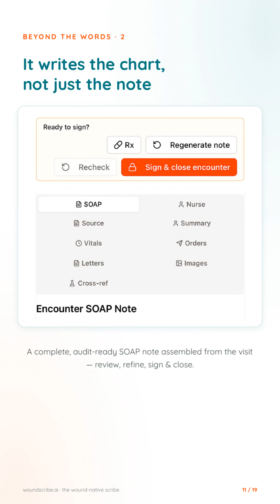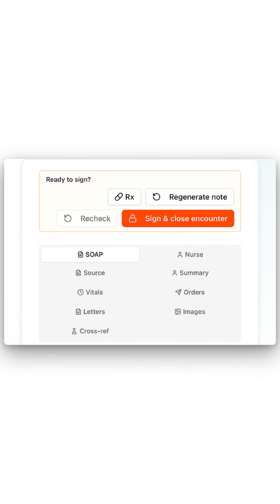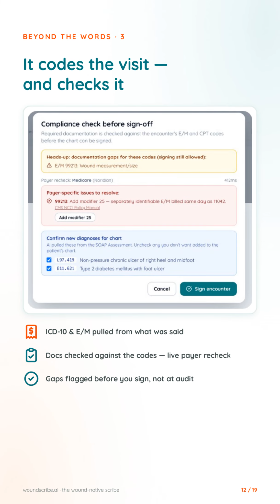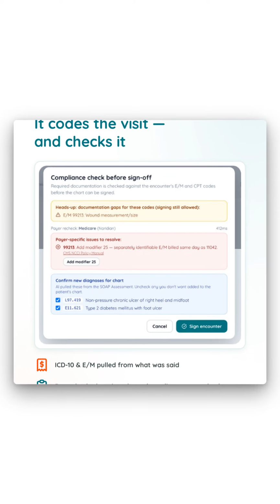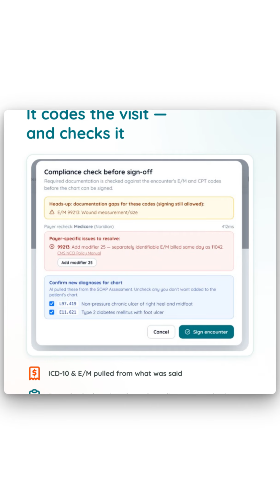Second proof point, it writes the chart, not just the note. A complete audit-ready SOAP note is assembled from the visit. The clinician reviews, refines, and signs it closed. Third proof point, it codes the visit and then checks the coding against the documentation. ICD-10 and EM come out of the conversation, docs get a live payer recheck, and any gaps are flagged before you sign, not at audit.